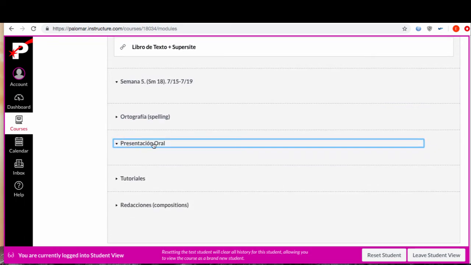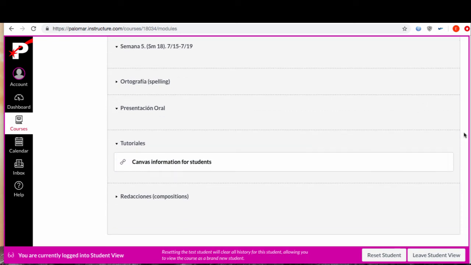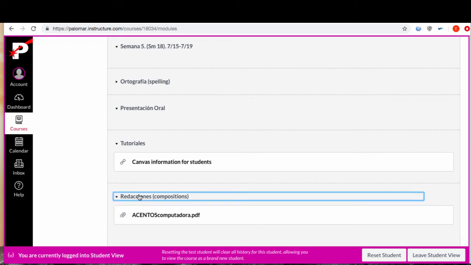The oral presentation is the module in which you will have instructions. Once the deadline is approaching, you will have instructions to complete the presentation with a partner. Tutorials, this is where Palomar College gives some information to students about how to use Canvas. If you need more help with that, you can use that. And then you have one composition, and I will have in here several files that will give you information to write your composition.